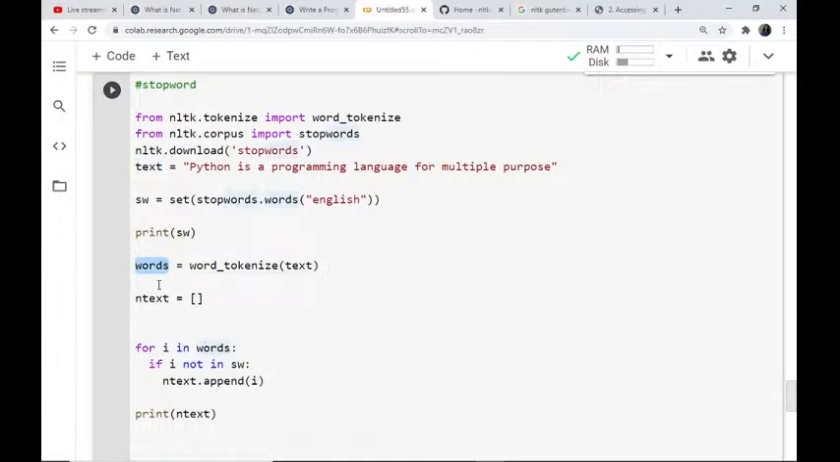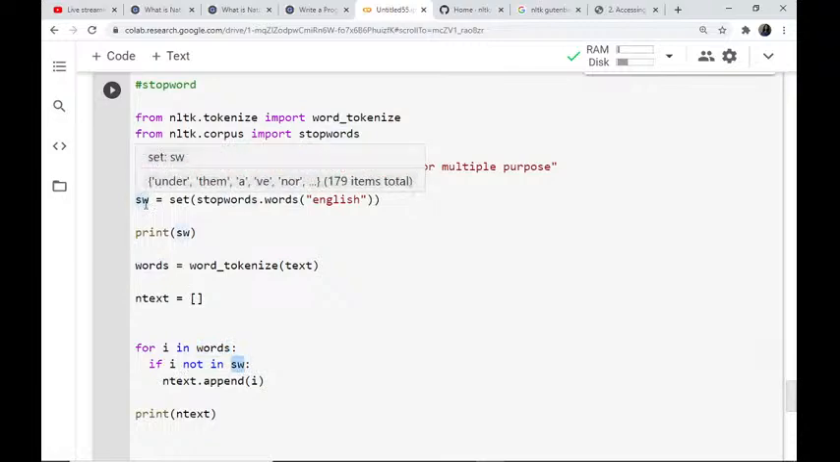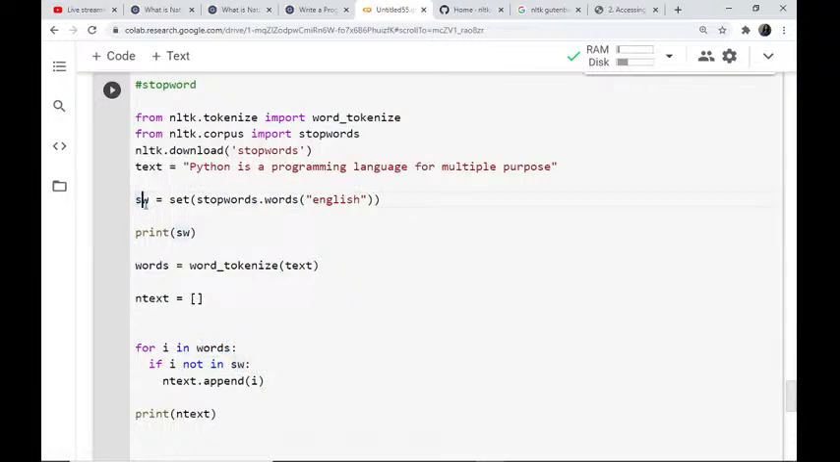Now every word we will scan. So we have taken an empty list, and we are writing a loop: for i in words, for every word, we check whether this word exists inside SW. If this word exists inside the SW, then we don't append, and if it does not exist, then we append it to our list, and this will give you the unique words except the stop words.